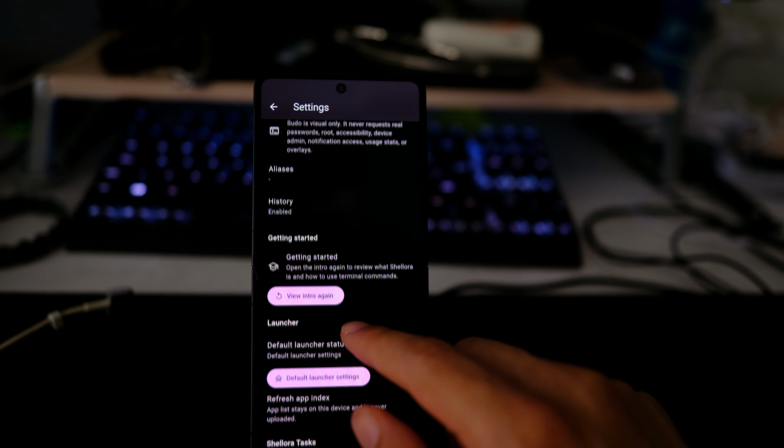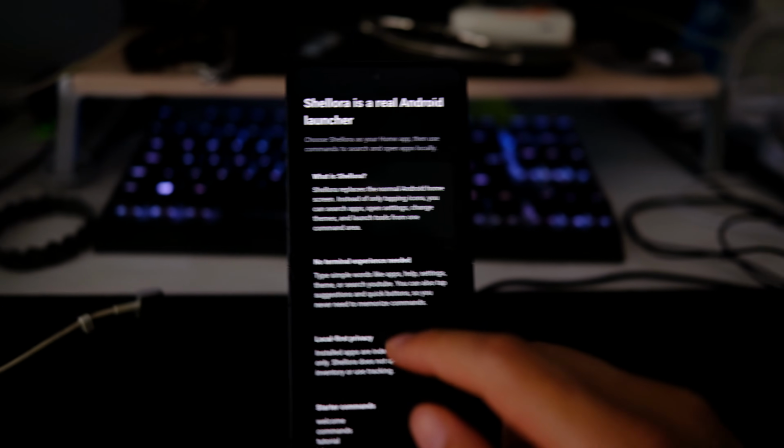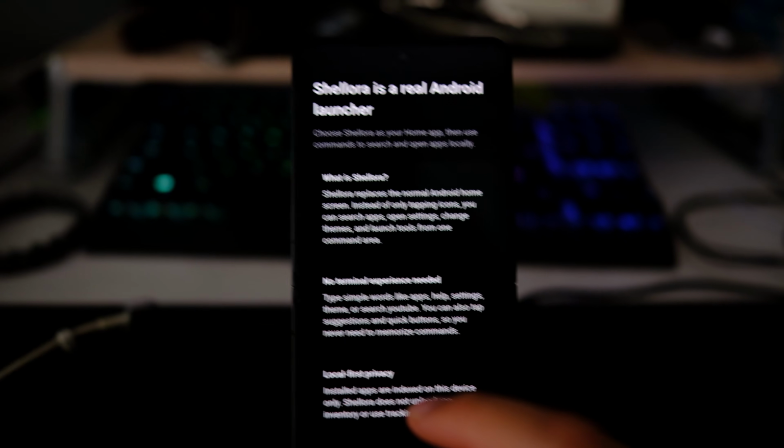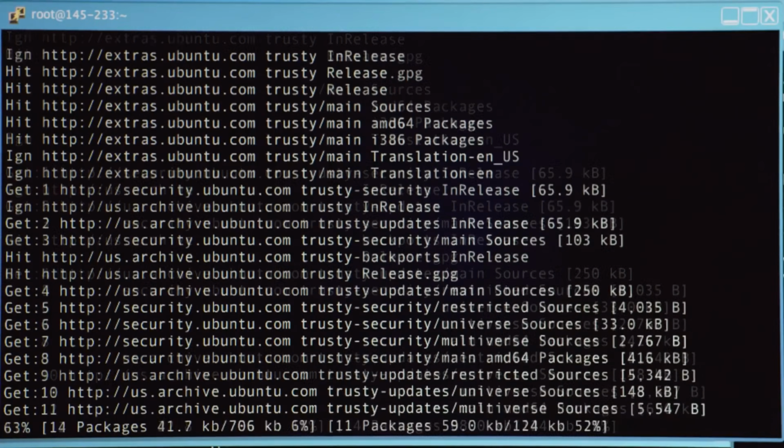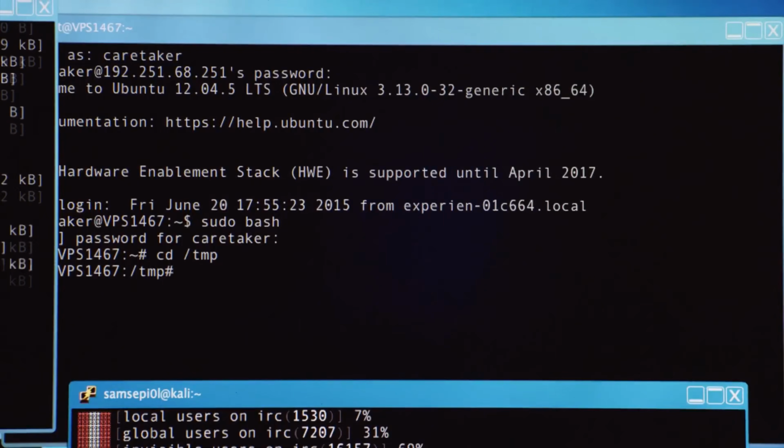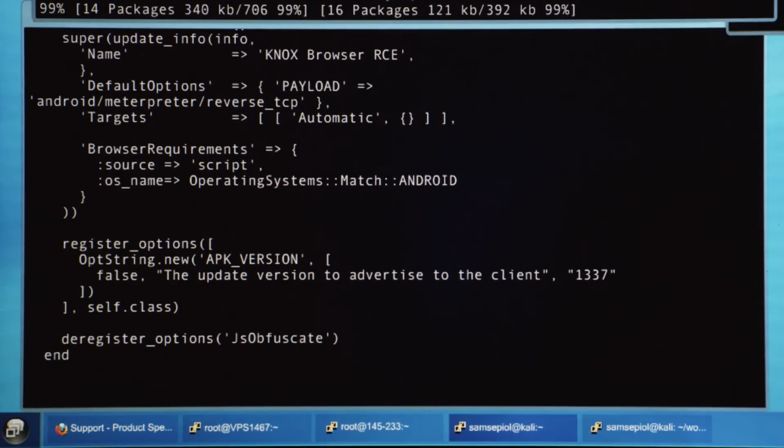Shellora is mainly inspired by a computer terminal. For those who don't know, a terminal is a tool that lets you interact with the system by typing commands. Instead of pressing buttons or opening normal visual menus, you write instructions and the system does things for you.